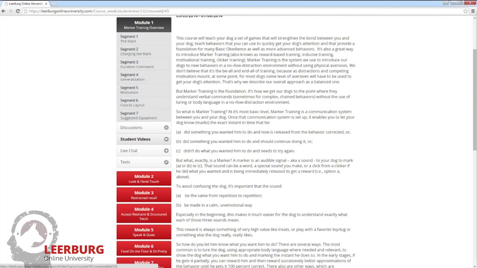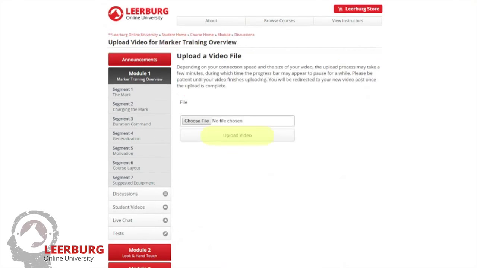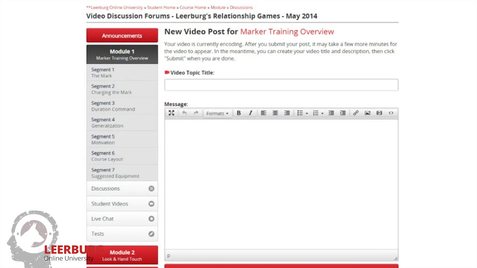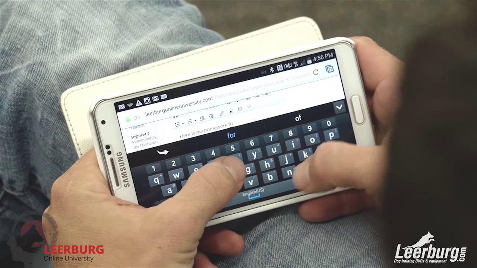Uploading videos is seamless and easy. You have two options. If you have the video file on your computer, you simply need to go to the Student Videos tab within the course, select Upload a new video, choose the file from your computer, and click Upload Video. This may take several minutes depending on the size of your video and your internet speed. Once your video is uploaded, you will then be able to add a title and a message or caption for the instructor. And it's really that simple.